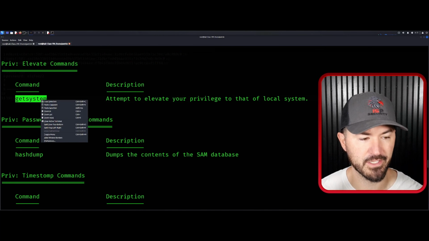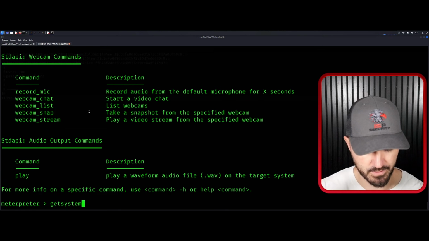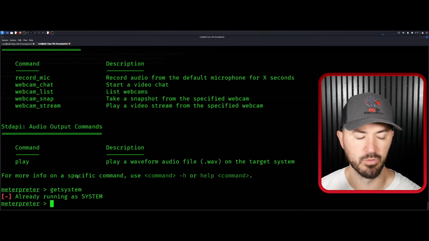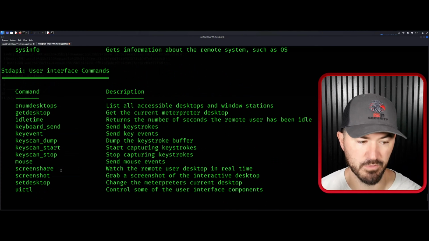The cool ones, you can get system. Let's go ahead and copy getsystem. And right now we're running as system. So we are pretty much King Kong on this machine.